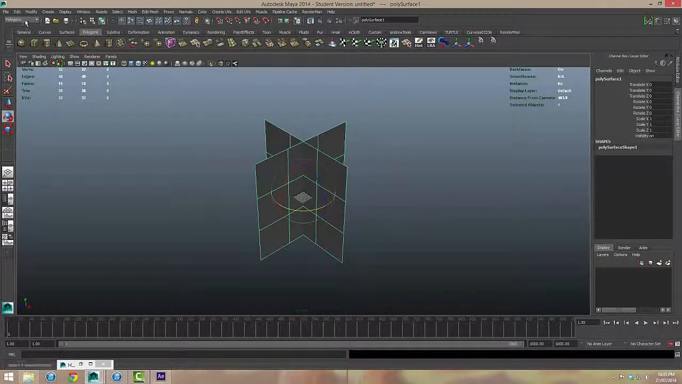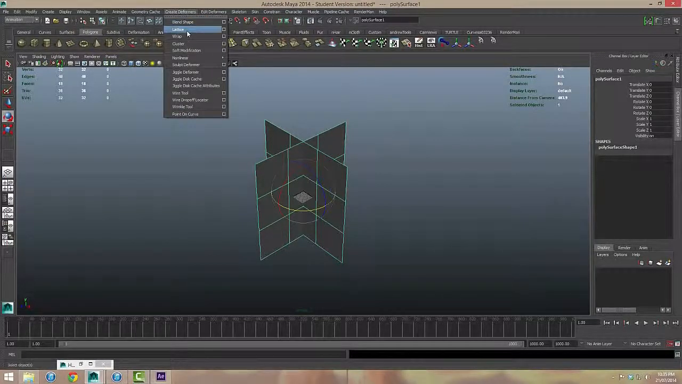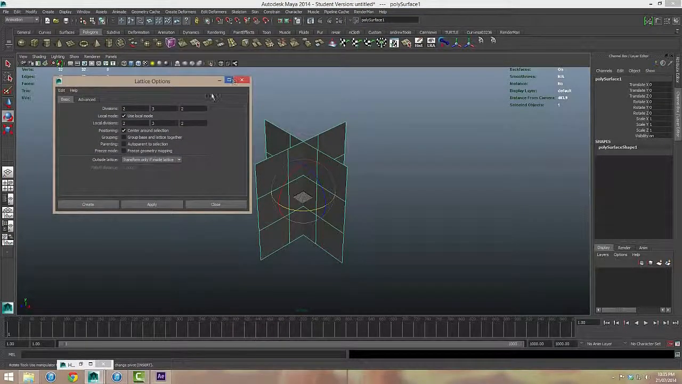Alright, the next thing I'm going to do is change the polygons menu bar to the animation menu bar, and under the Create Deformers tab, we're going to create a lattice. I'm going to click on the option box here. The main thing I want to pay attention to is resetting the settings, so you can just do Edit, Reset if yours aren't already at the default. The divisions, these three boxes, correspond to the divisions in the X, the Y, and the Z.